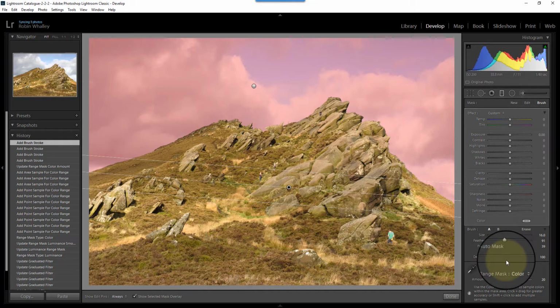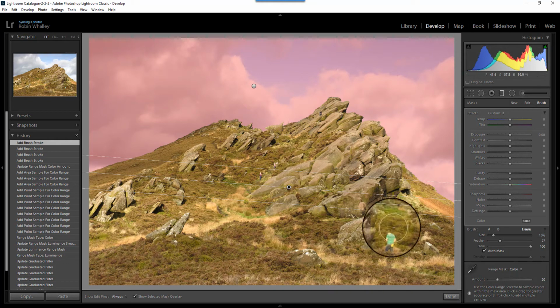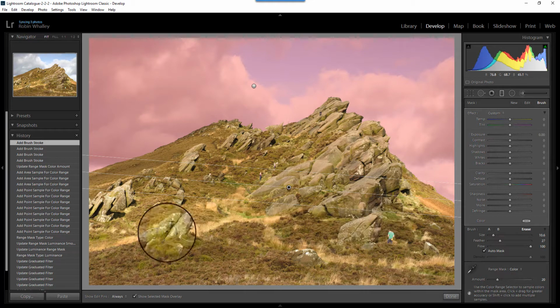So the range mask colour selector here is working in combination with my brush that I've used to paint in details. That's something that you can use all over your images. And if you want to remove areas that have been selected, you just go to the erase brush, and again you can use that in combination. So the brush together with the range mask is creating a really good selection tool that allows me to create an exact adjustment on the sky.